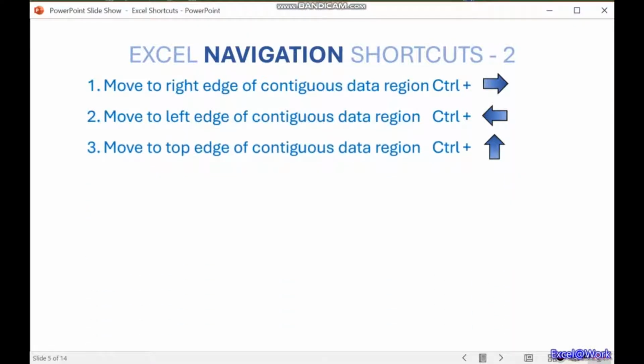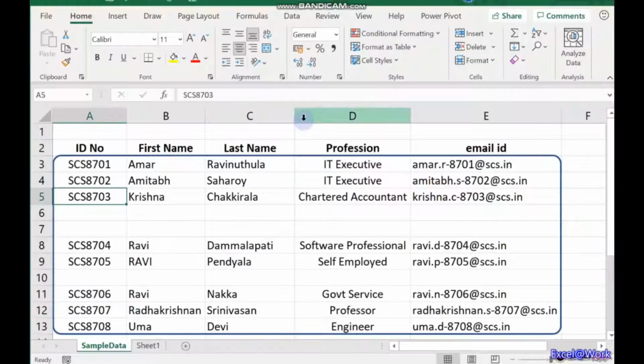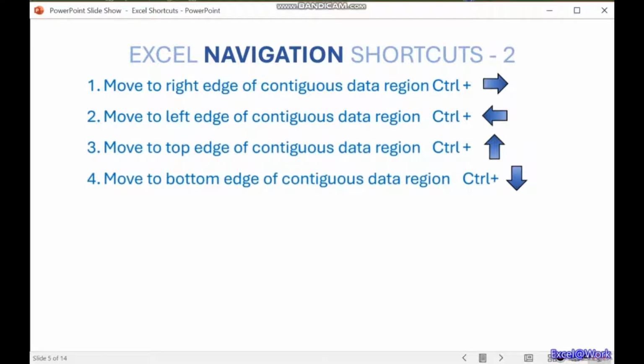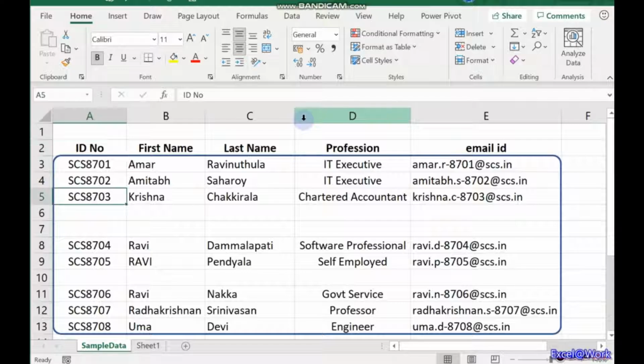If you want the top edge of contiguous data region, again use Control up arrow. There are no gaps between A2 to A5. If you want to go down to the contiguous data region, use Control down arrow. Control down. Here you press Control down.